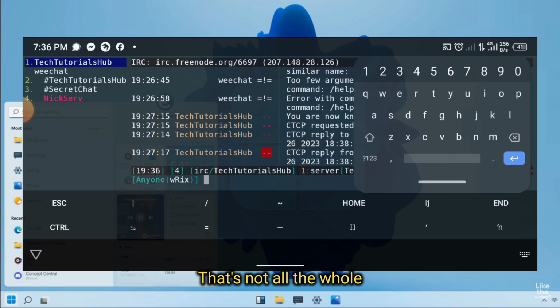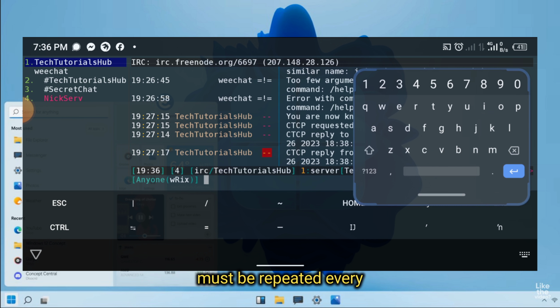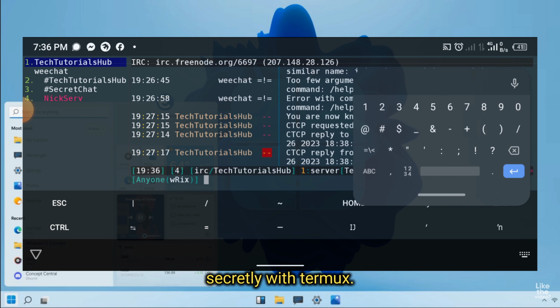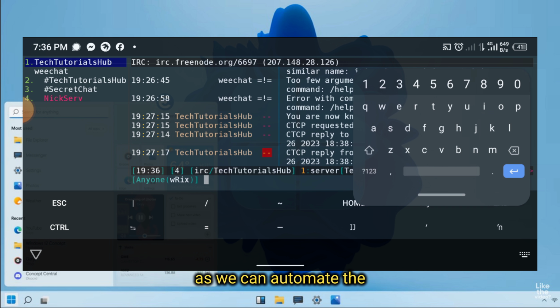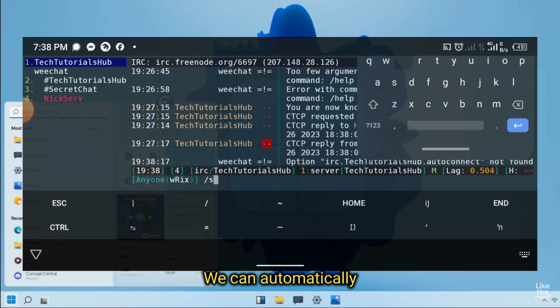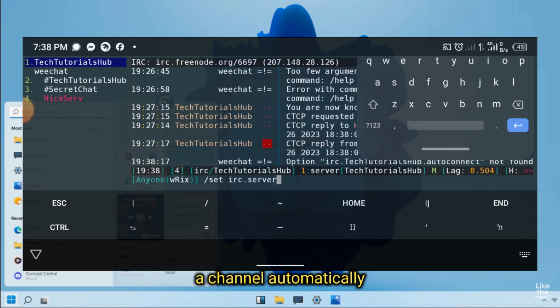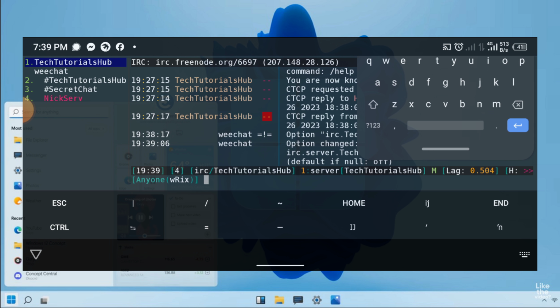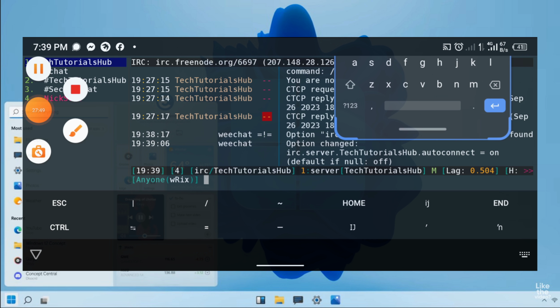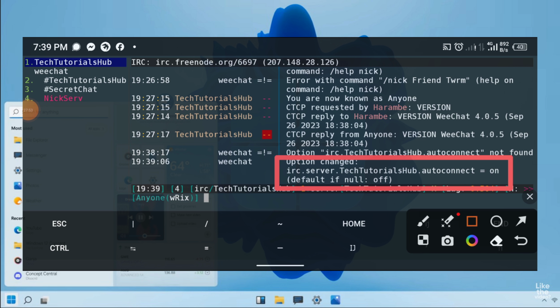That's not all. The whole process of using Weechat must be repeated every time you want to chat secretly with Termux. However, there's a fix, as we can automate the process. We can automatically connect to a server whenever we start Weechat, as well as join a channel automatically. This way, we don't have to retype commands, just straight to chat. To do this, simply type the command on the screen and press enter to turn on Auto Connect. This will connect you to the same server every time.